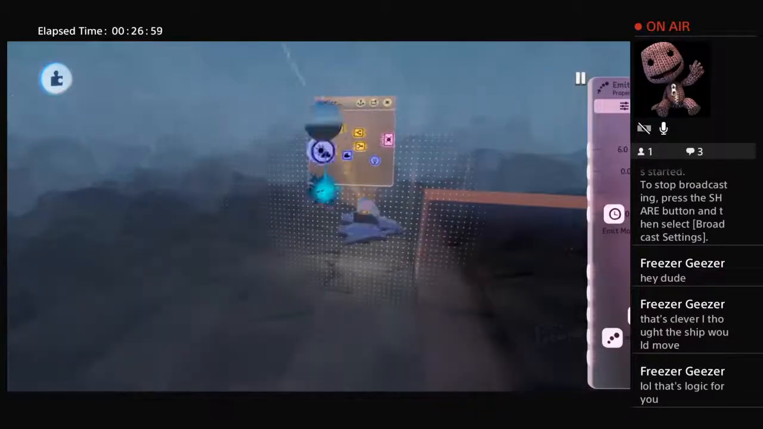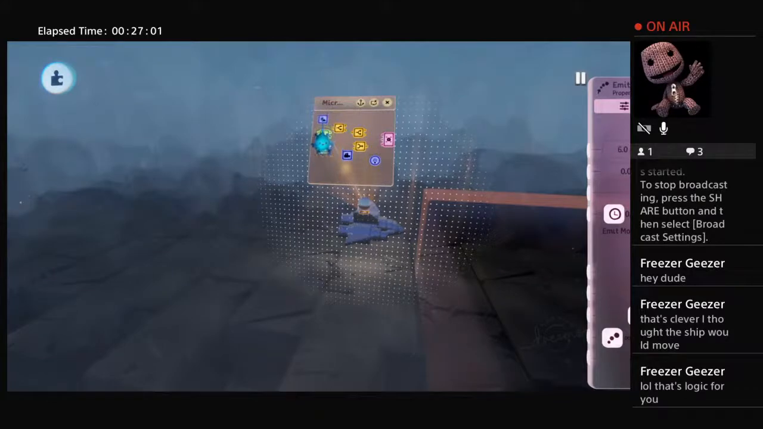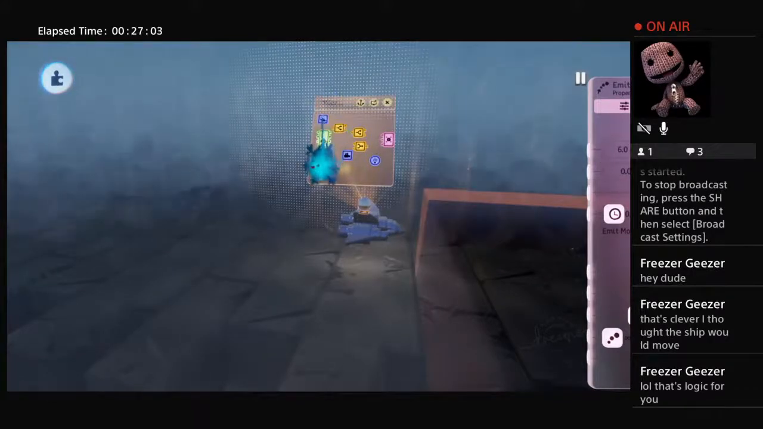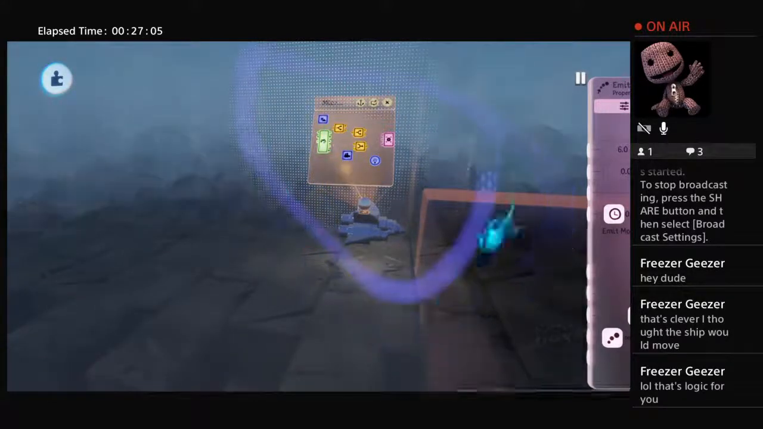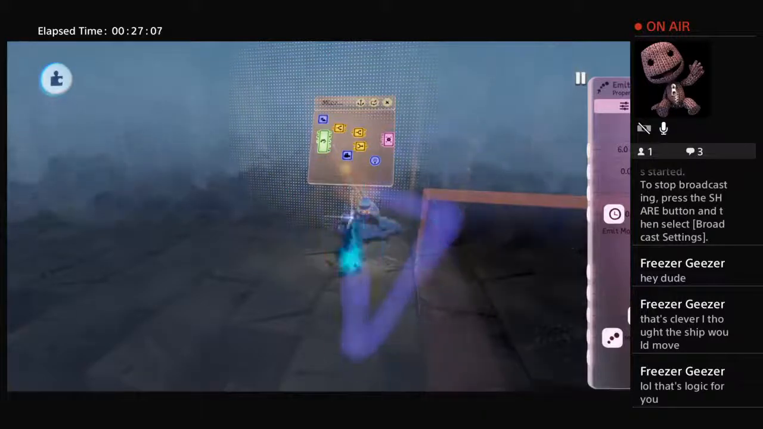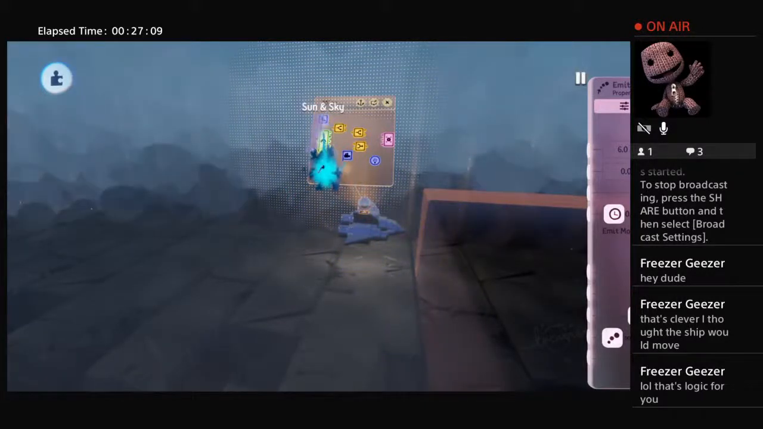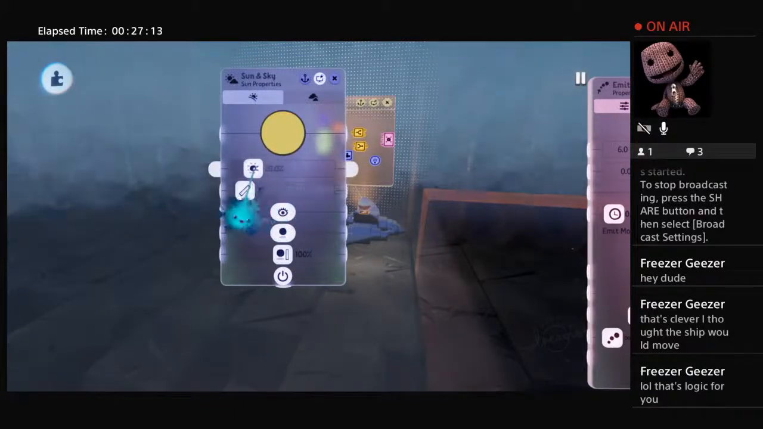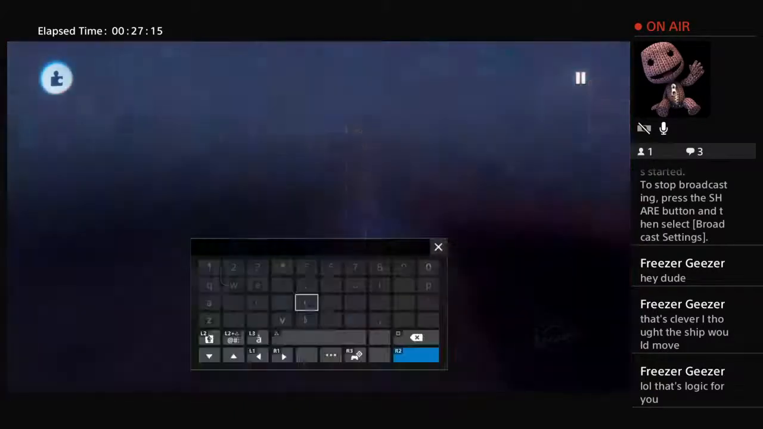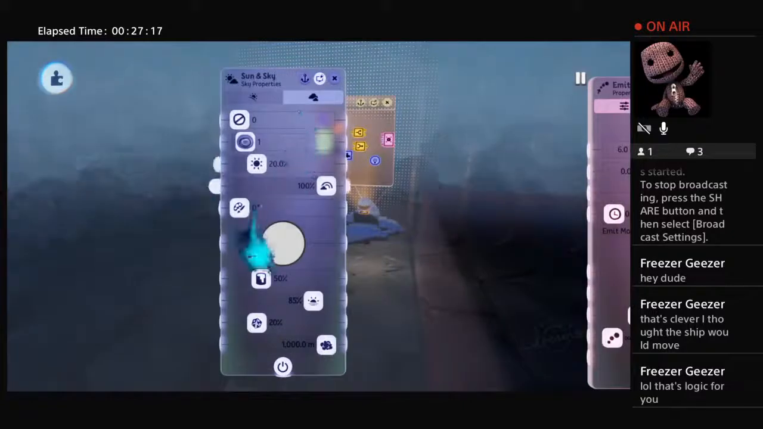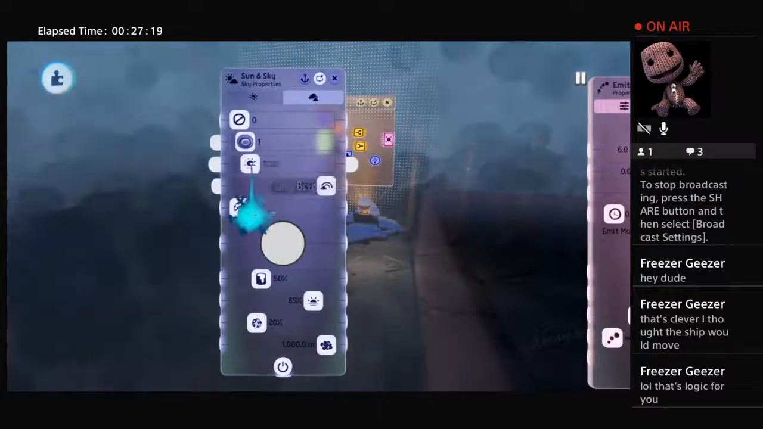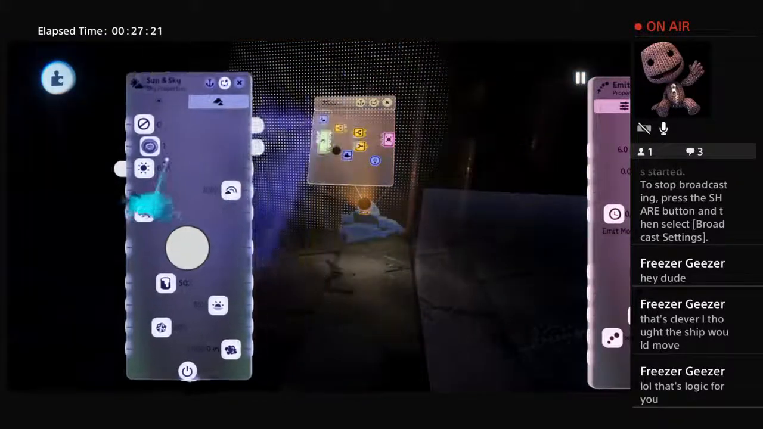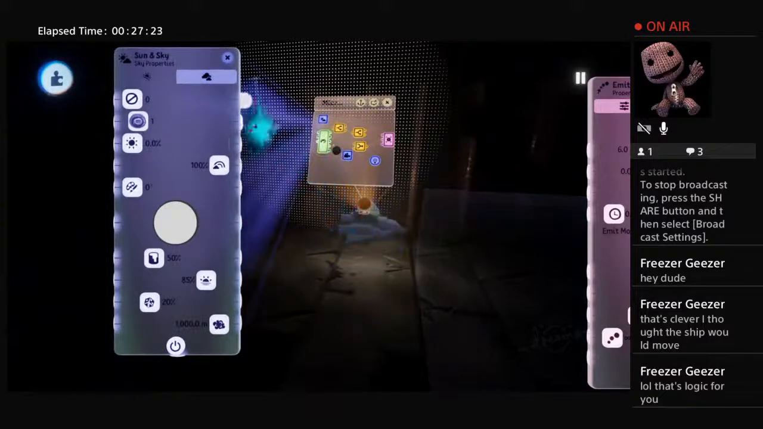The reason I'm putting this on the ship is because it will move with the ship. So it'll affect the whole area, but it will mostly affect it around the player. Sun and sky. We're going to make it fairly dark. Oops, sorry. We're going to go down to the sky brightness and put it at 0. Now you notice you're just getting a radius around the ship.